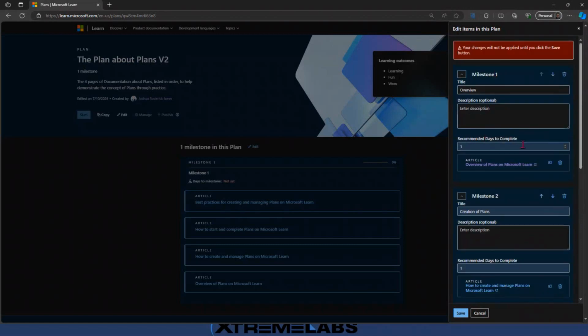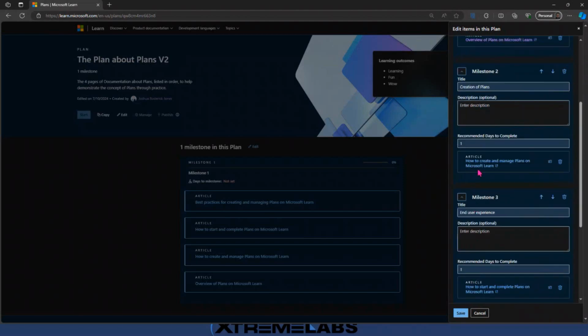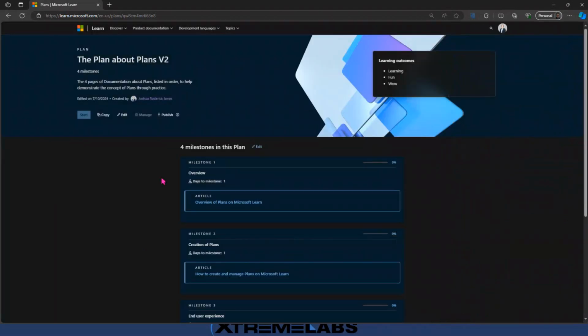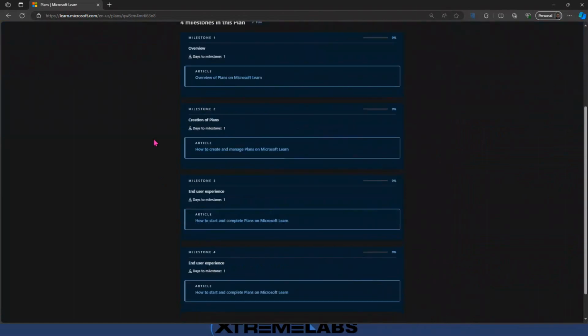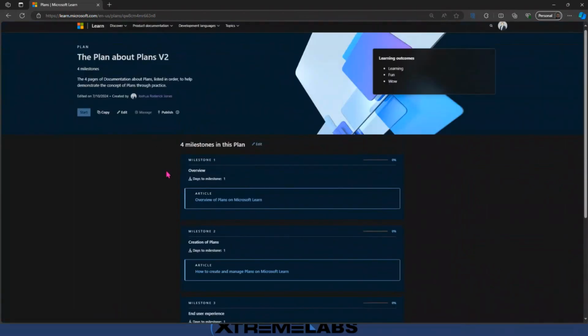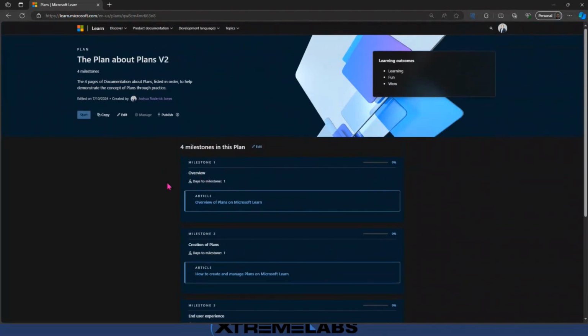So we have a title for all of these, and we have the recommended days to complete each milestone, and we'll save it. And you can see now it's split up into the 4 milestones, like the example that I provided earlier. All right. Looks good to me. We have our outcomes, our title, our description, and now we can publish it.